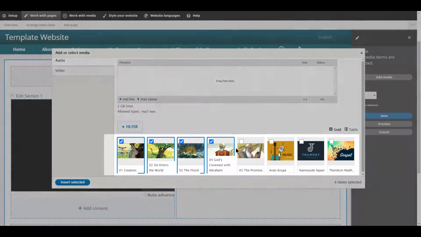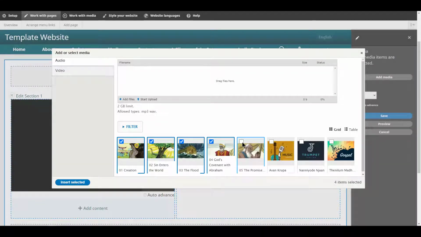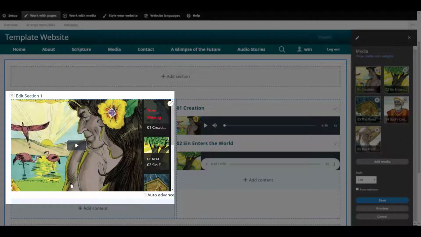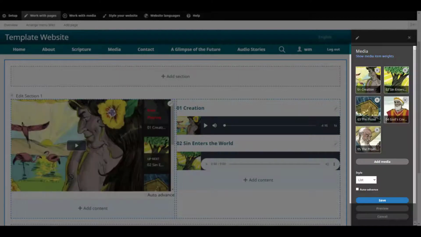So I'll select these 5 stories, but if your files aren't here, as before, you can click Add Files to find them on your computer. Once your audio is selected, you would come down and click Insert Selected, and you will see the media in your page and on the sidebar as before.